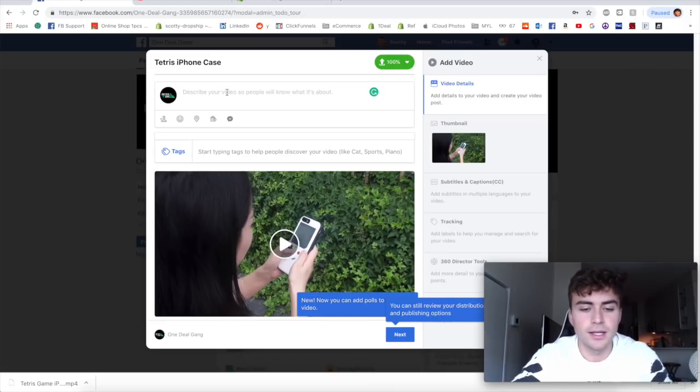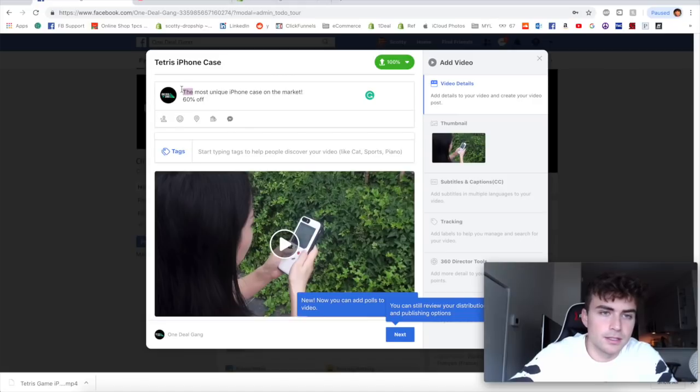So I'm just going to be like, the most unique iPhone case on the market. Get yours now. 60% off. I'm going to say this is the most unique iPhone case on the market, 60% off for a limited time only.